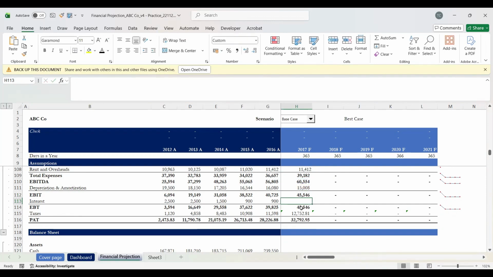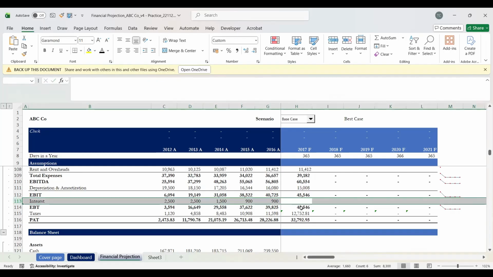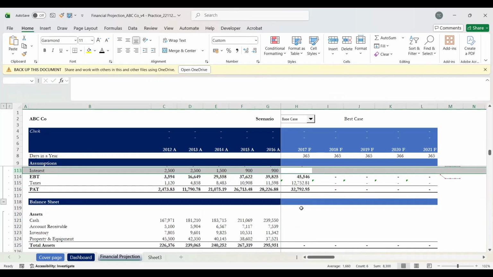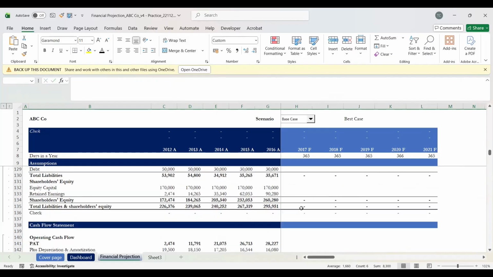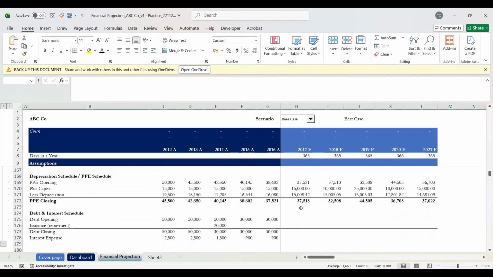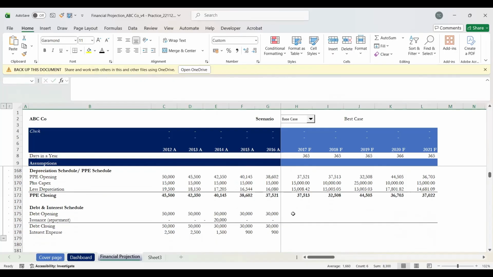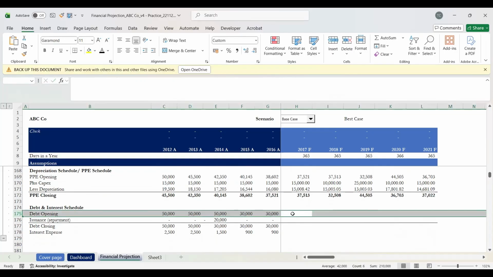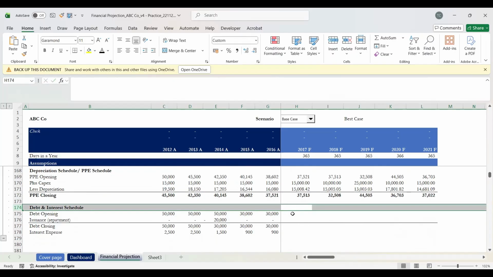So what is our interest? Can you see this line item here? We need to prepare a schedule for it. Let's go to our supporting schedule, interest. Now look at our debt. So you pay interest when you take debts, right? When you take loans. So this is our debt schedule here.